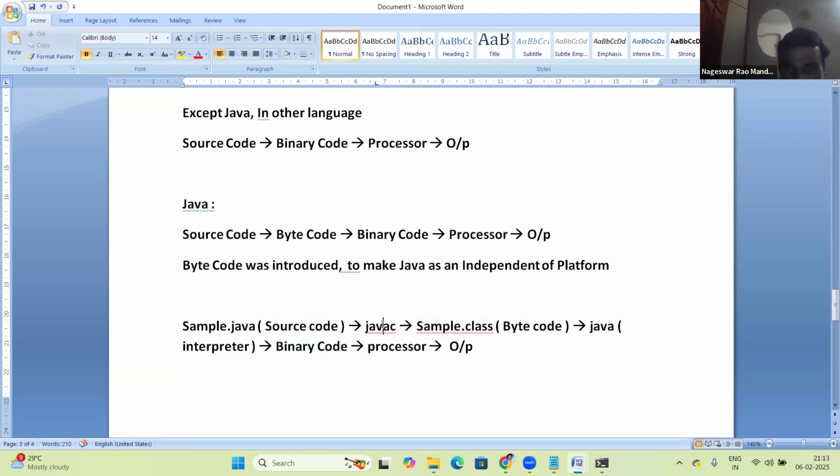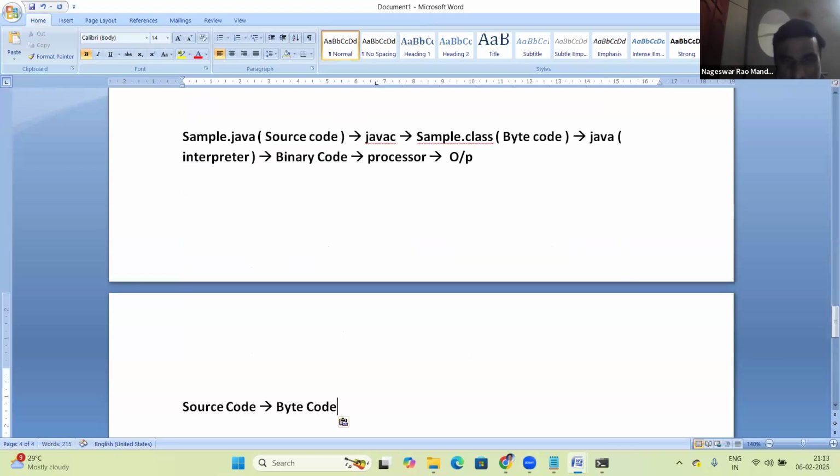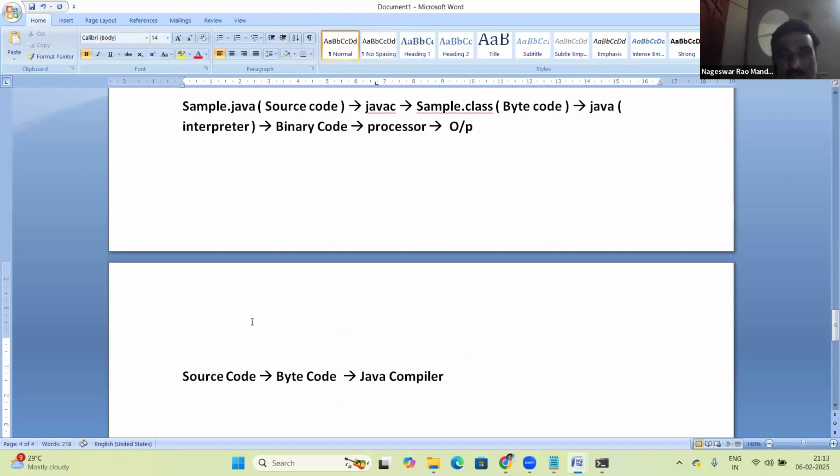So you get the Java compiler converting from source code to bytecode, and bytecode to binary code by the interpreter. See the first part: source code to bytecode, by the Java compiler. So source code to bytecode is done by the Java compiler.